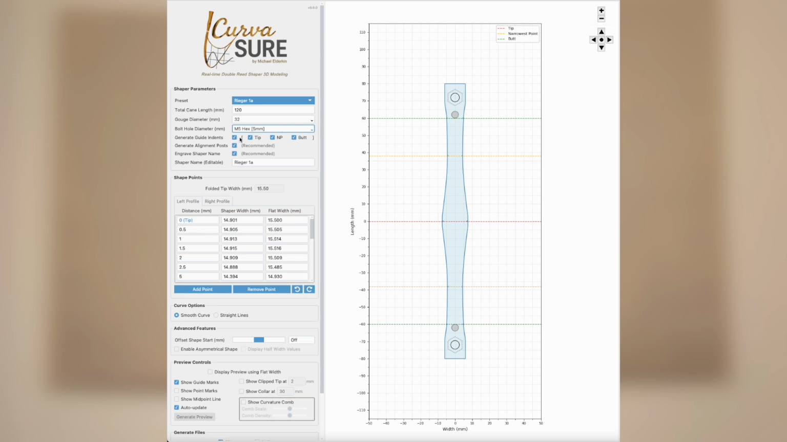Below that are several toggle options. Generate guide indents adds small notches marking the tip, narrowest point, and butt for easy cane alignment. Generate alignment post enables the gray alignment post, which helps center the cane. Make sure to keep this on for easier shaping.